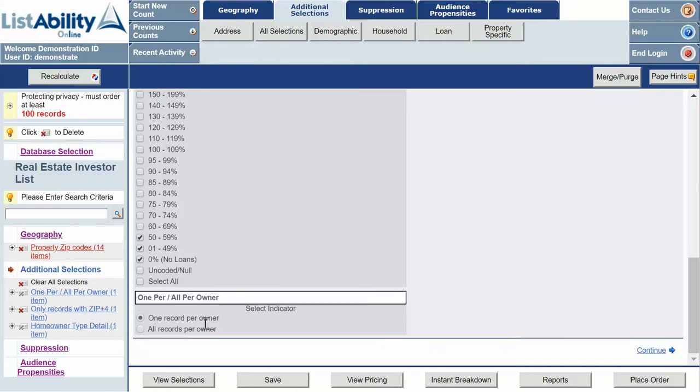The one record per owner option indicates that you're only going to be getting 1 record for each owner. If you chose all records per owner and the owner had 10 properties that fit your criteria, you would have that same owner repeated 10 times. That's why most people want to choose 1 record.